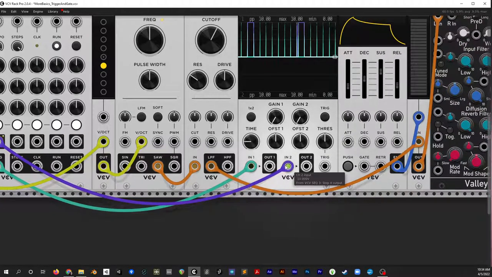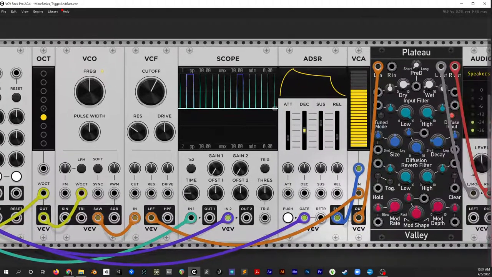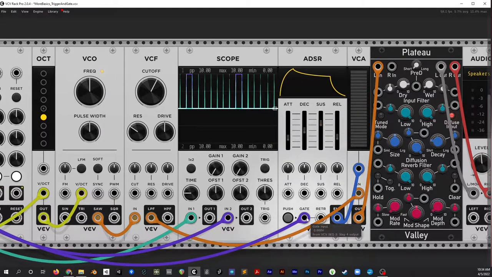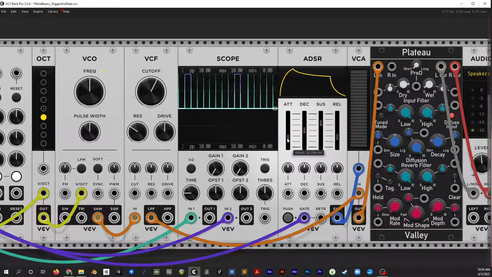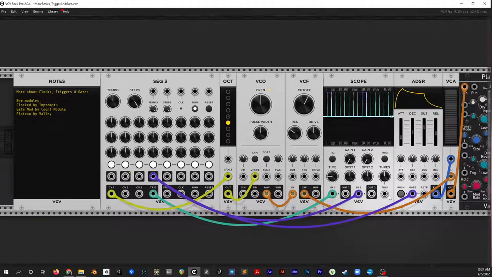So what if we hook this up? Again, I'm going to hold Control and drag this over. Okay, now it's not just a quick little pulse. It's keeping it open for a little bit, so I have time to go through my ADSR stages here. Okay, so that's good to know.